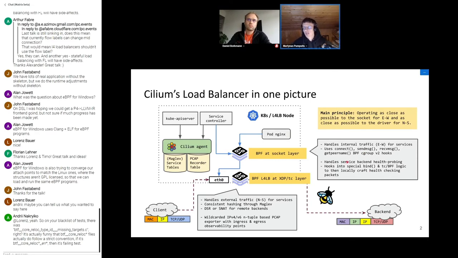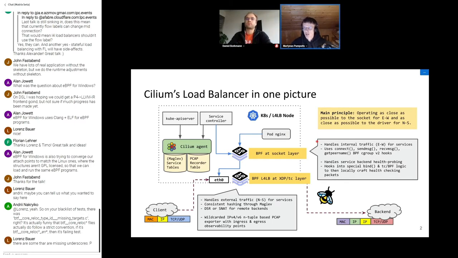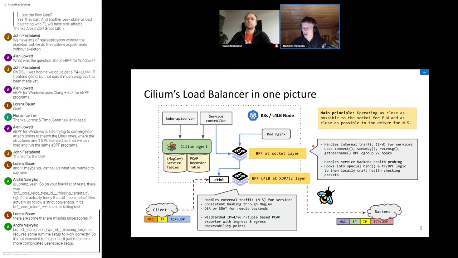The main principle of the LB components, at least, is that we want to try to be as close as possible to the socket when it comes to the east-west traffic, and as close as possible to the driver for the north-south traffic. All our DataPath programs are running in the form of BPF programs, and we are basically using the TC and XDP layers, and in addition to that, the socket layer via cgroup hooks. Okay, so let's move on.